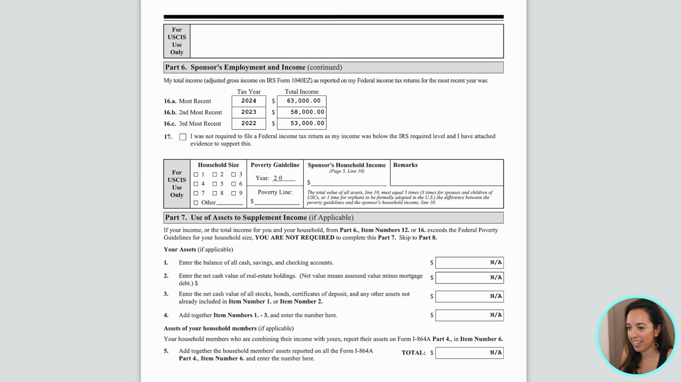Part 7 asks if your income or the total income for you and your household from Part 6 exceeds the federal poverty guidelines for your household size. You are not required to complete this part, so we can skip to the next part. So as you can see, we just wrote NA for the fields 1 through 5 as we met the poverty guidelines, and I'm able to financially support my husband without a joint sponsor or any additional assistance. Of course, your case may vary, so your form may look a little different, and you would just need to adjust that accordingly to your income needs.